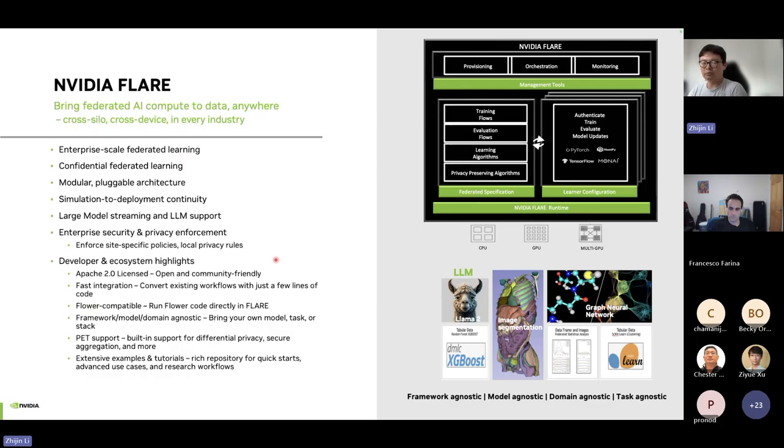We work very hard to provide integration with other popular frameworks. The framework itself is built to be completely domain and model agnostic. You can bring your own model, your own framework, your task, or even your own software stack. And of course, an extensive catalog of examples and tutorials.